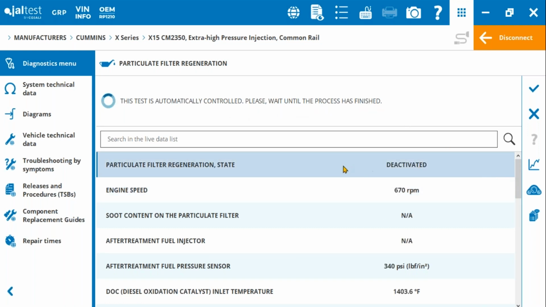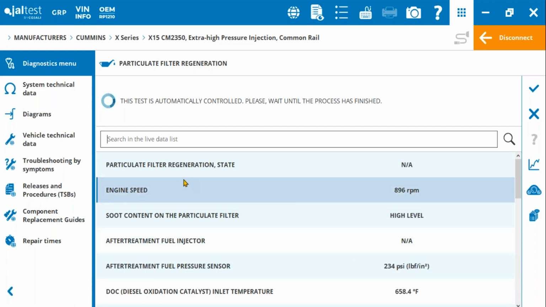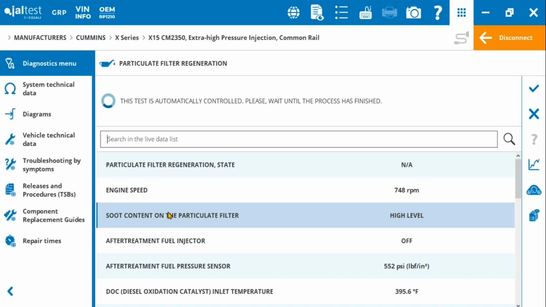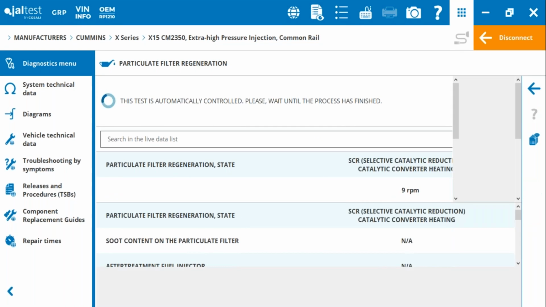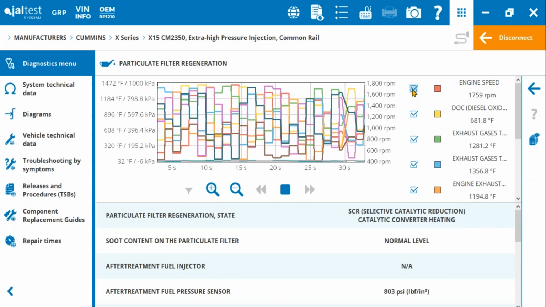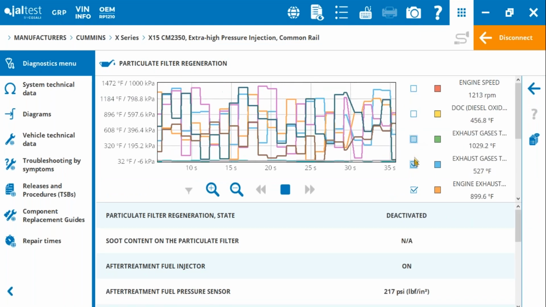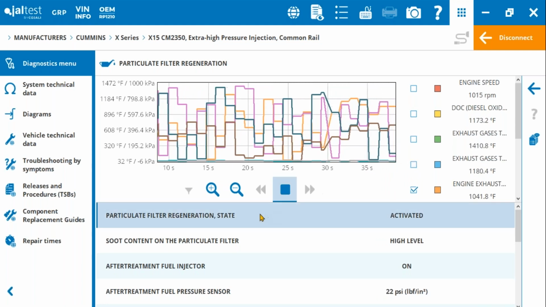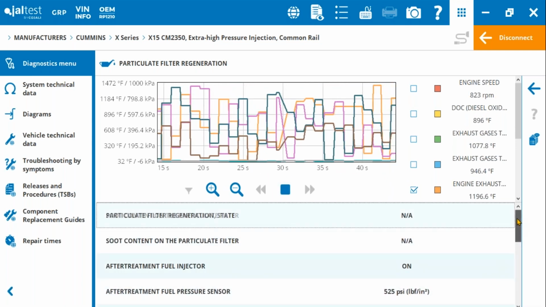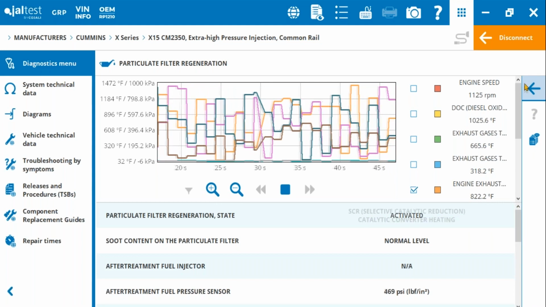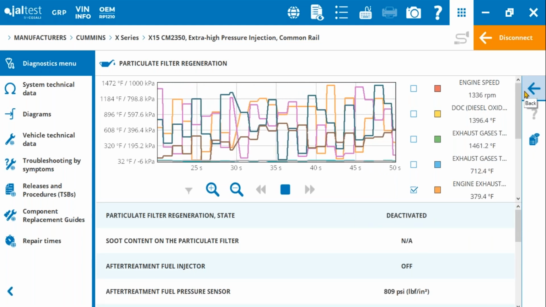Here basically you can see all the different measurements during the procedure. You can see the state, the engine speed, soot content of the particulate filter, after-treatment fuel injector, and so on. You can even look for some particular measure here with the search bar, or click on the button here to show the graphic. Here you can select or unselect the ones that you want to visualize. You can make it smaller, you can make it bigger, and you can check the measurements here. And then of course you can transfer all this information to the diagnosis report.